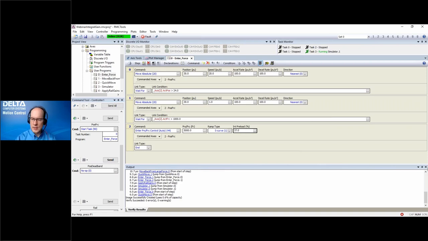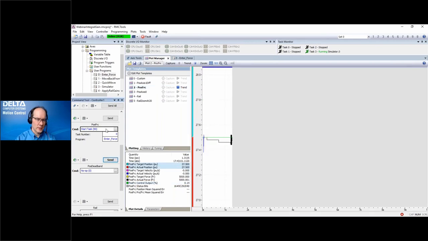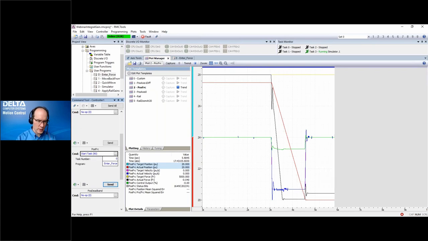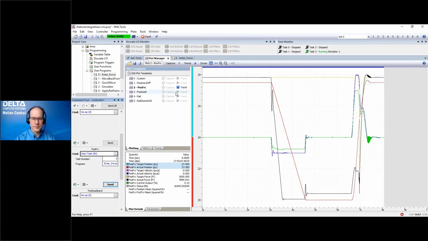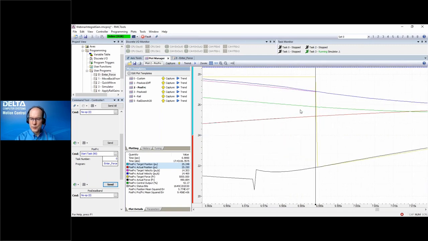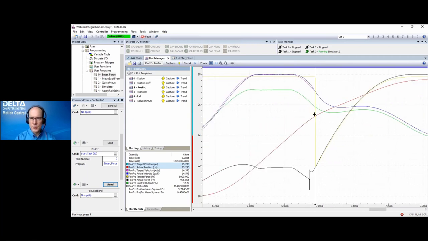So 37, we download that, go to the plot manager, start that trend. We will move back to 20, and then we run that program again. There we are, and let's see what happened here. Okay, so right here, we enter force control. Notice the actual force is really smooth here, and the control output is really smooth. So I would say this is a wild success in tuning up this transition from position to force control using the integrator preload parameter.